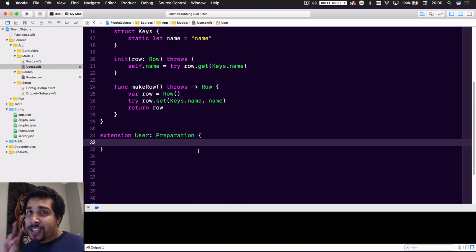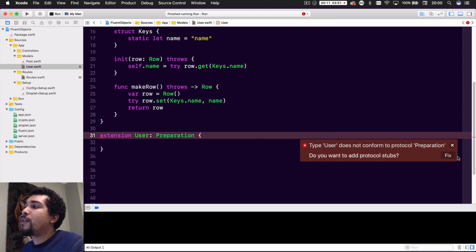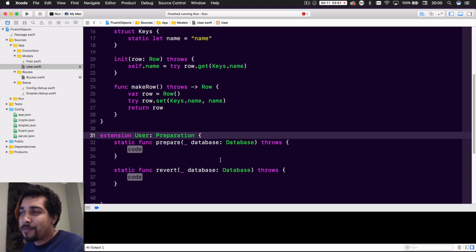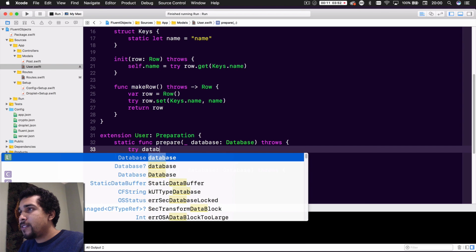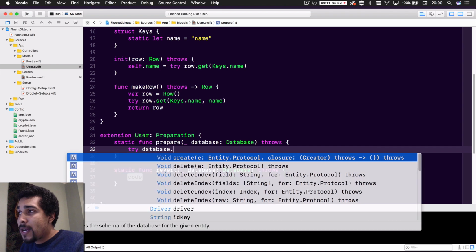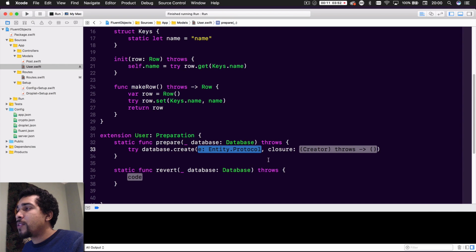Right? And preparation actually has two different methods that you want to implement. Now, the first one, pretty simple: prepare. All this is going to do is give you a database so that you can prepare a table for this object, user. So all we have to do is say try database, which is being passed into us right there, and we're going to say create, like so, with the closure.